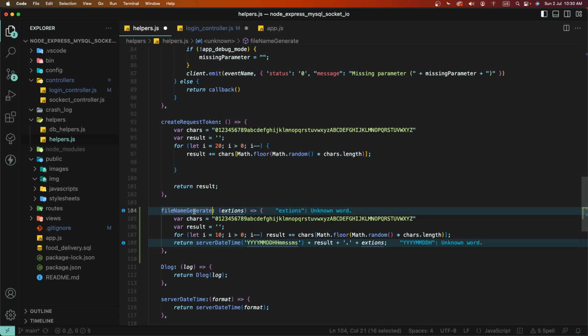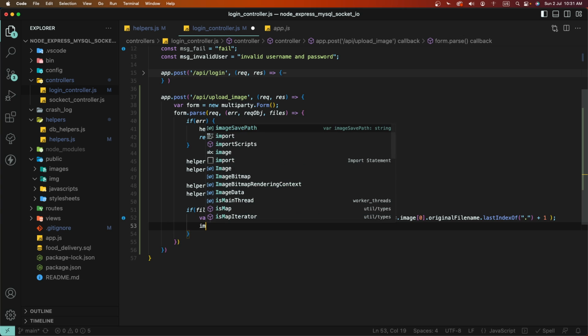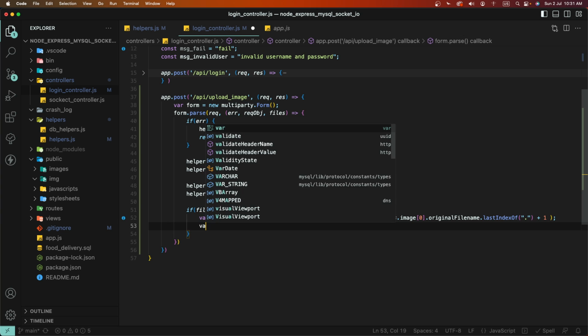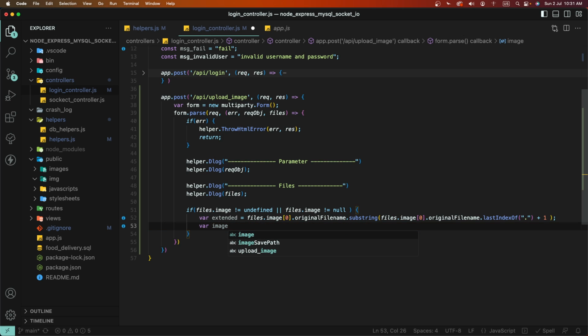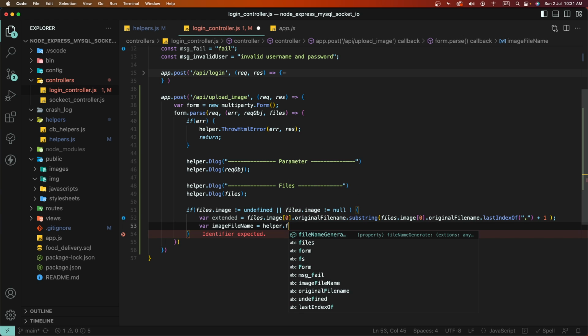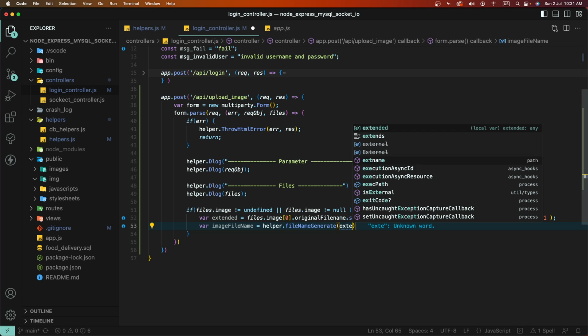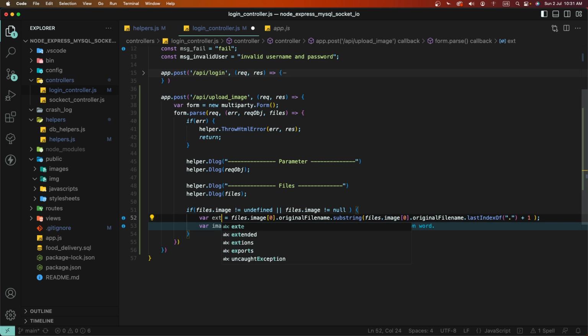Now here to generate the name, we need to use here. Now we need to write down here the image name first of all, to define variables, image file name, right here, helper dot file name generate here, and to pass this extensions, fix this issue.